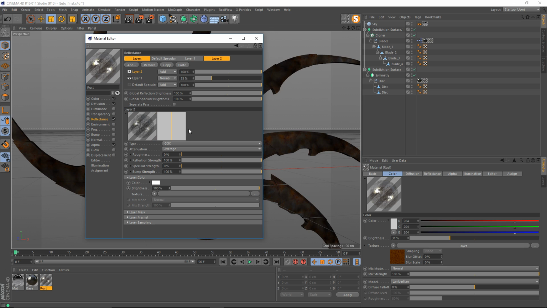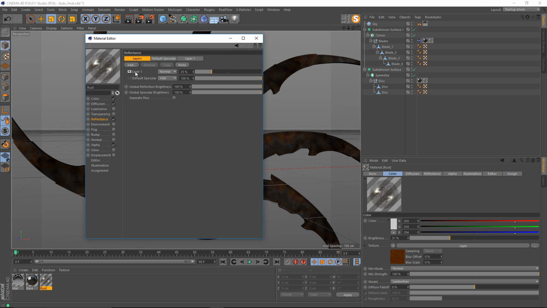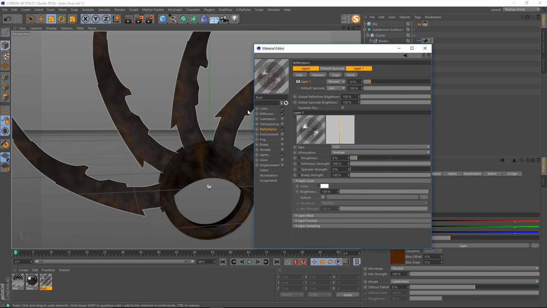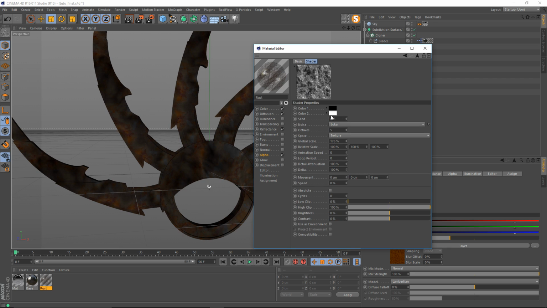So let's go inside the reflectance here, and I will get rid of my second layer of reflection, so the specs, and just keep the first one. And for my first one, I will maybe set the intensity to maybe 10%. So I know that rust isn't going to catch as much reflections as a normal metal would. Let's go in our alpha channel here, and for our noise I'm just going to increase the contrast here so we get some harsher spots for our rust.